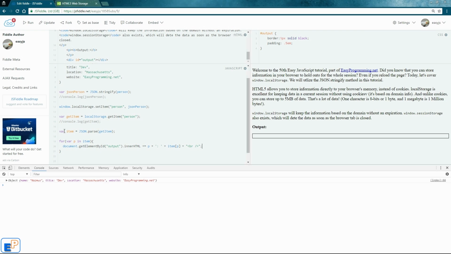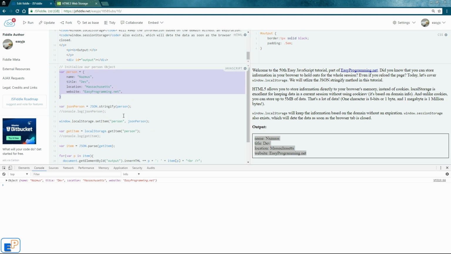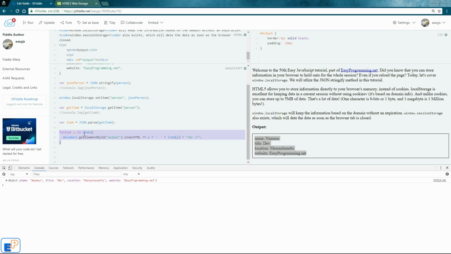There we go. So we're iterating through the item object, which we parsed from the getItem string, which we received from the local storage, which we set earlier by setting this down there. So we'll do update. If I run it, there you go. It outputs it as I expected: name, Nazmus, title, dev, location, website, etc., as we see it here. But again, we're not iterating through the person item, we're iterating through the object called item, which we, again, got from local storage.